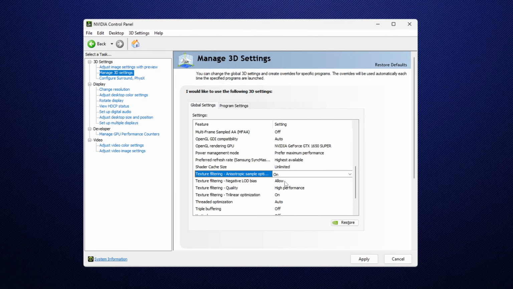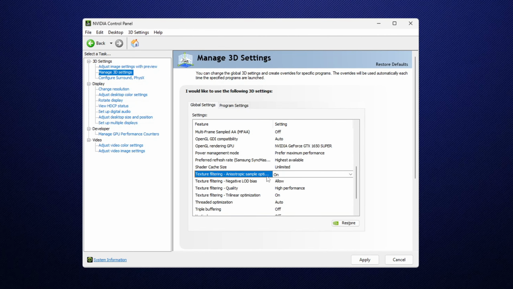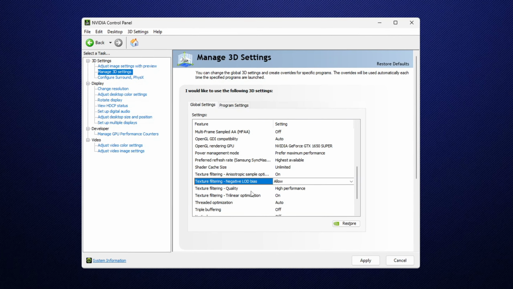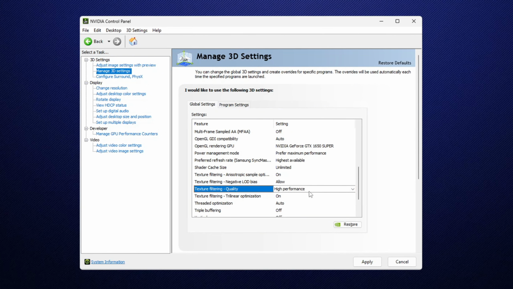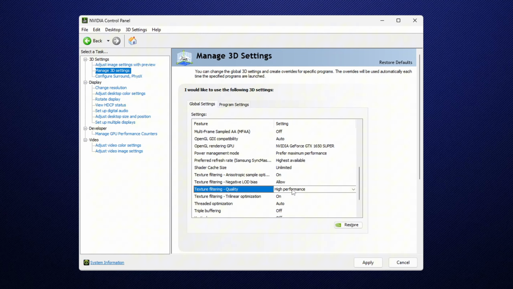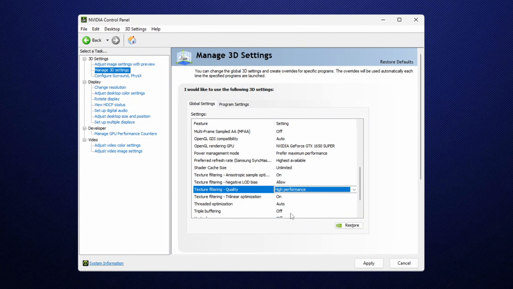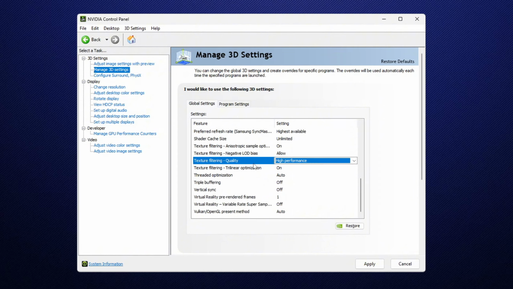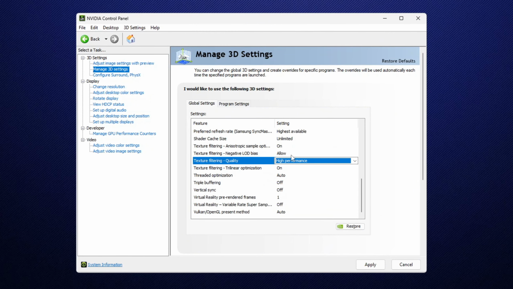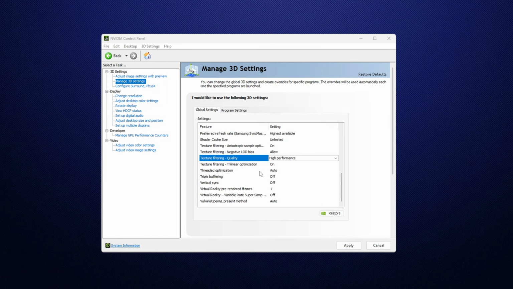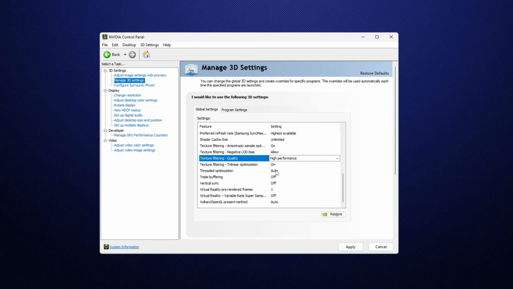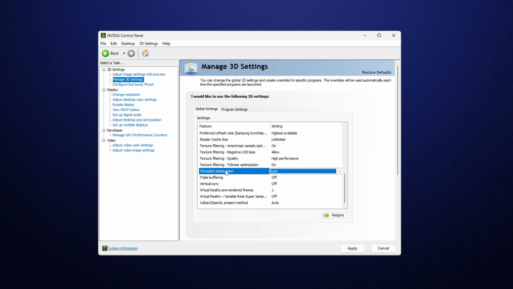Texture filtering. Set this to on. For the anisotropic filtering option, set this one to on. Negative LOD bias. Set this to allow. Texture filtering quality. Set this to high performance. This is the only setting you may need to change out of these three options. The others should be set to default. Threaded optimization. Set this to auto. Your game will decide how it should be used, and it will vary for different systems.